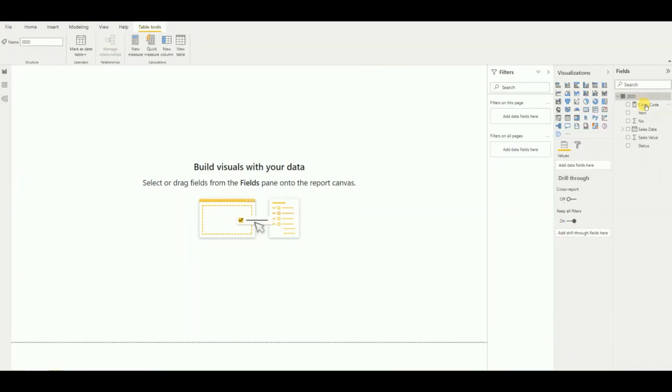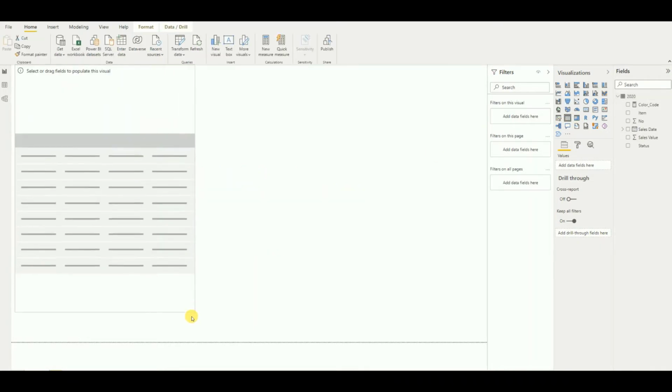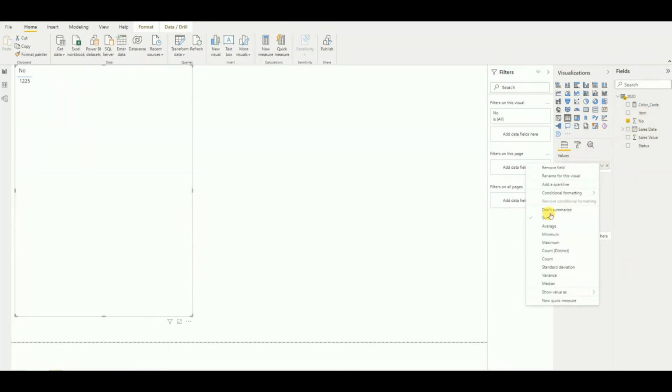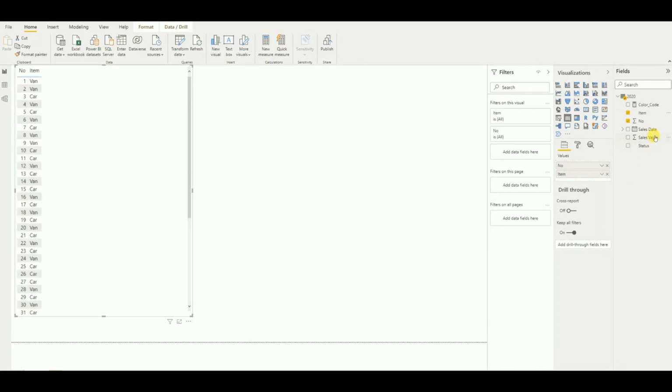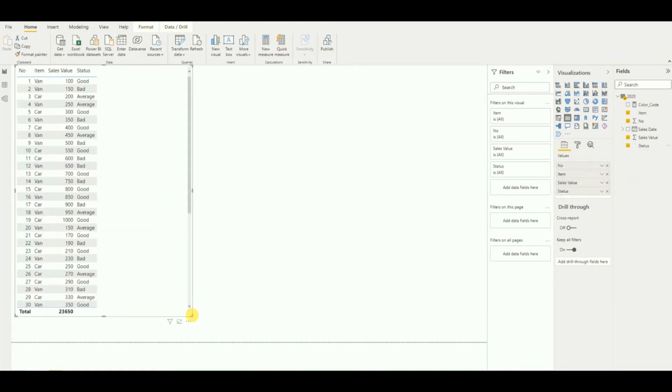Now as you can see, the color code measurement is available for us to use. Now it's time to design the demonstration. For that I use a table with some data, let's say number, so I will use not to summarize it. Then item, sales value, and then status. I think these columns are enough for us right now.